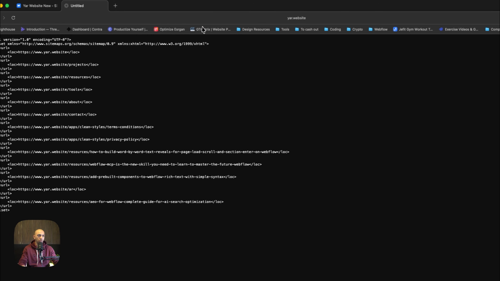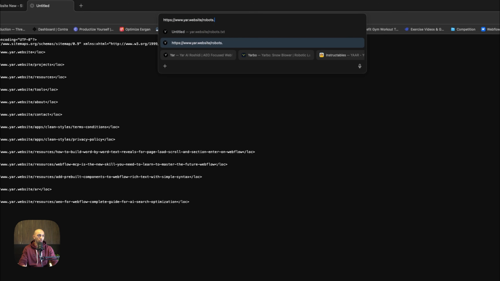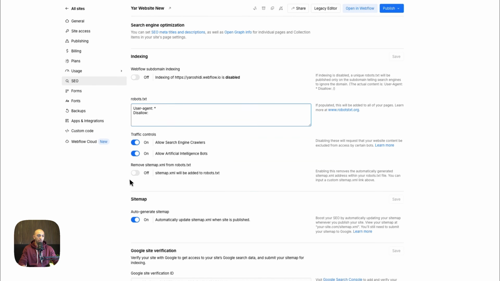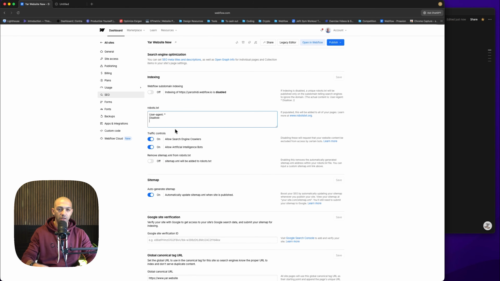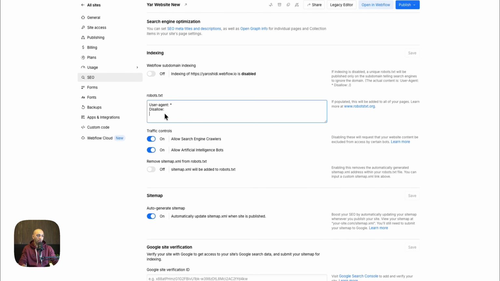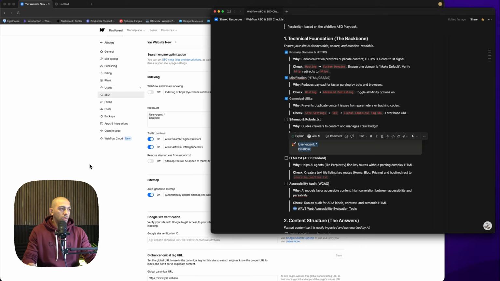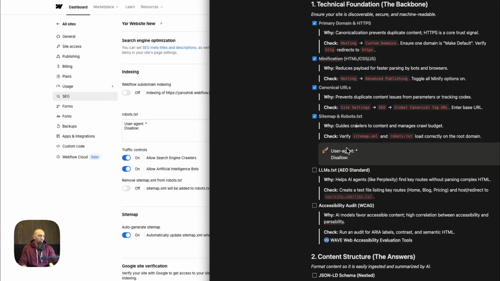You can turn off this remove sitemap XML from robots.txt option. So if I go to my robots.txt as well, I can see that my sitemap is mentioned here, and this is because I toggled this off. Now, if you have a different setting, maybe you have to show a different sitemap. Maybe you have some sites disallowed, so you can add the sitemap here and toggle this on. You also have these traffic controls from Webflow: allow search engine crawlers, allow artificial intelligence bots. I'm not sure what these do exactly, but they obviously help with AEO ranking, so maybe turning them on will not harm. So we check the sitemap section. Now we move on.